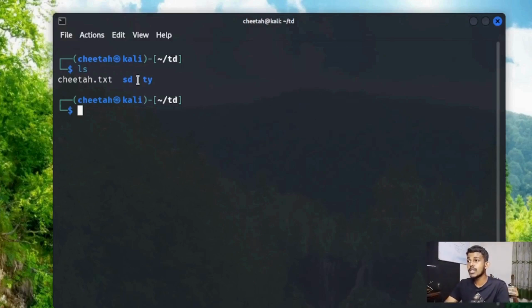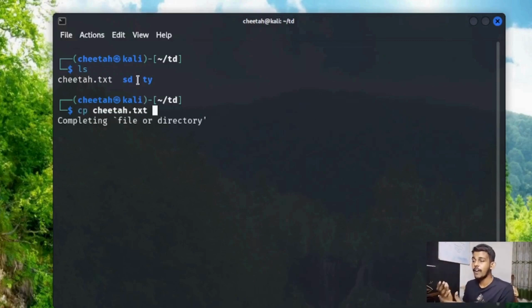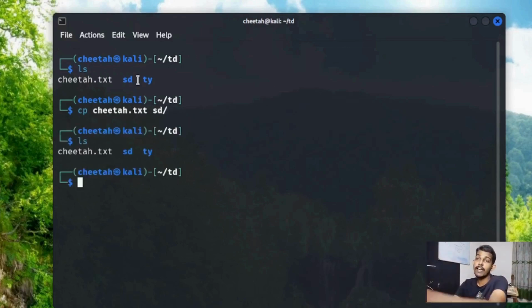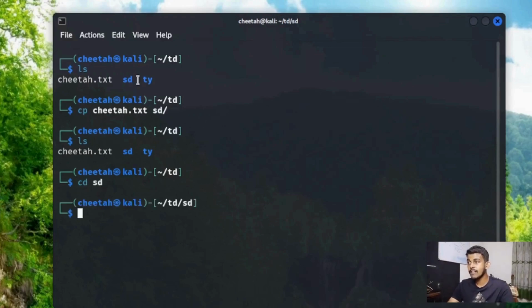I use the command cp, then the test file which we want to copy, and then our directory name, which is sd. I press enter. With ls, you can see it is available here. Now I go to the sd directory, and our test file is there also. The copy was successful.